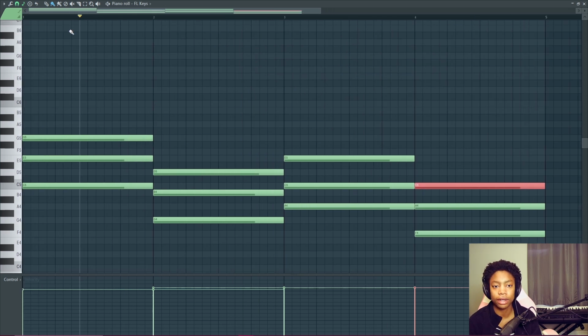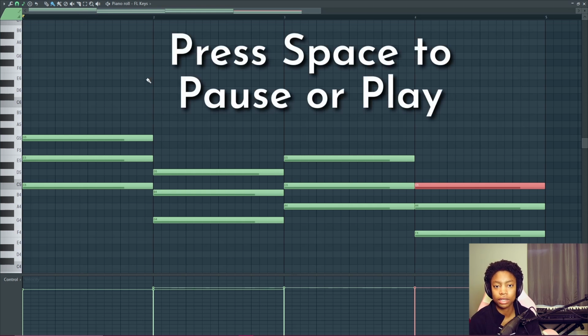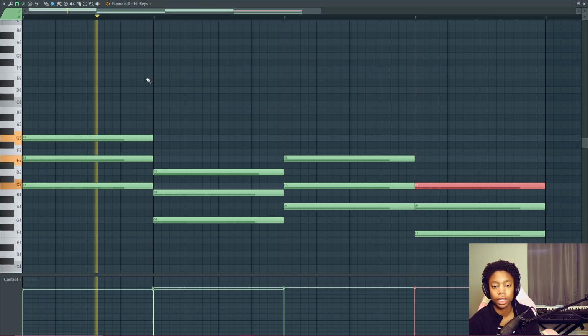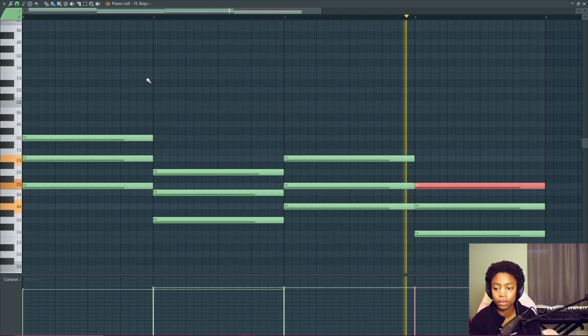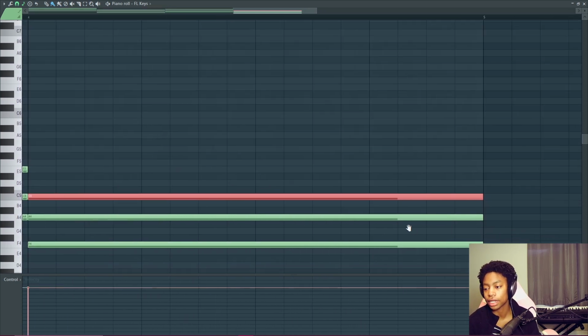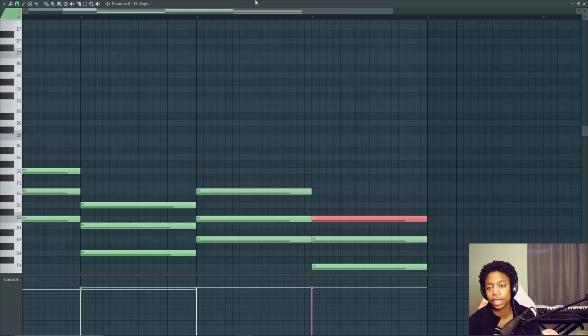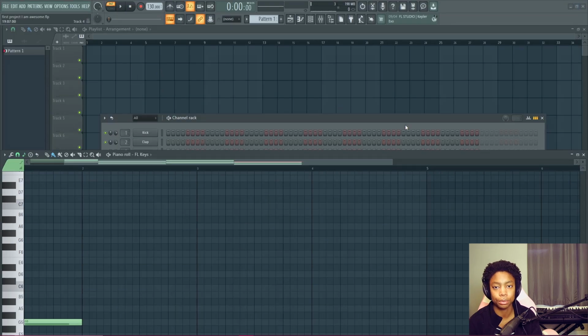Boom. So now we'll go all the way back to the beginning here, and then you can press space to pause or play. And then we want to make sure that it pretty much always ends up on the lines here. That's an indicator that it will be easier for us to place on the playlist.